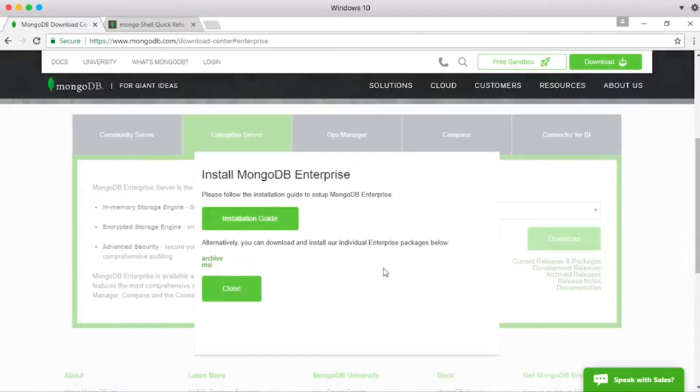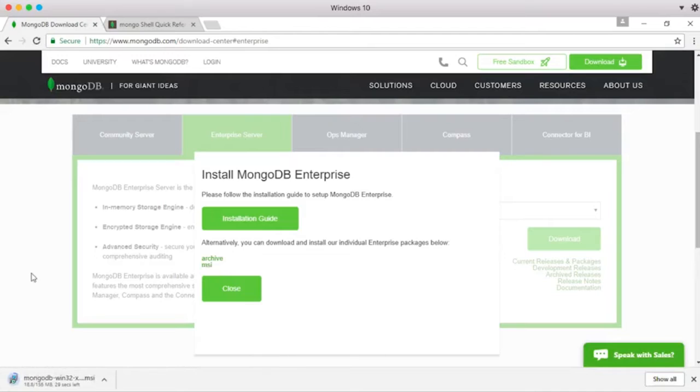So select Windows 64 and then download. Now, if you haven't previously accessed the Download Center, you'll be asked to complete a download form. Please just enter your details there and then move through to downloading the Windows MSI. Now we're presented with two options here, either Archive or MSI. Please select MSI. And again, it's Enterprise Server, Windows 64, and then MSI. And we'll just wait for that to download. And once it does, we can install.